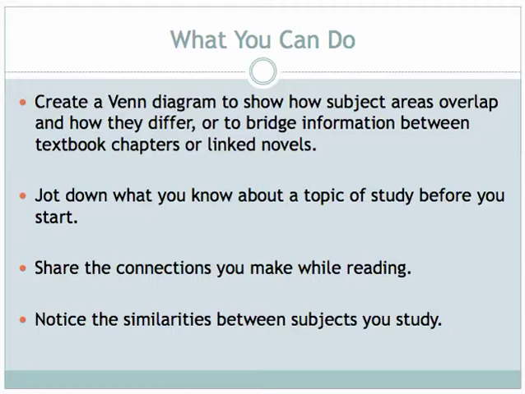There are many things you can do when making connections. You could create a Venn diagram to show how subject areas overlap and how they differ, or to bridge information between textbook chapters or linked novels. You could also jot down what you know about a topic of study before you begin. You could share connections you make while reading.